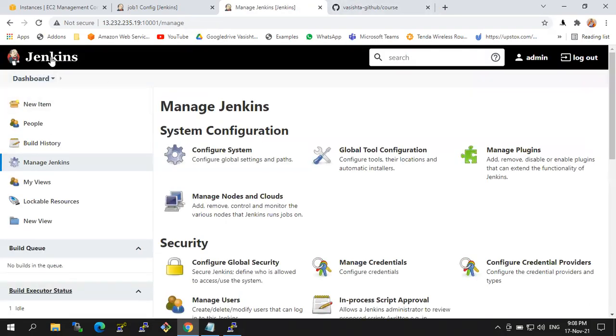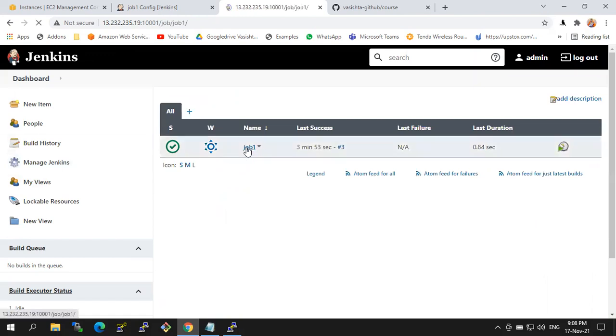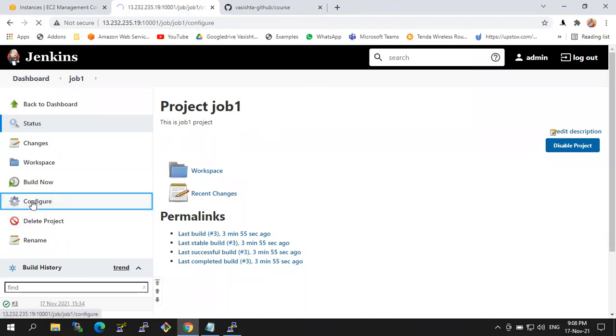Now come to this job section. Here, now you can go to the configure.